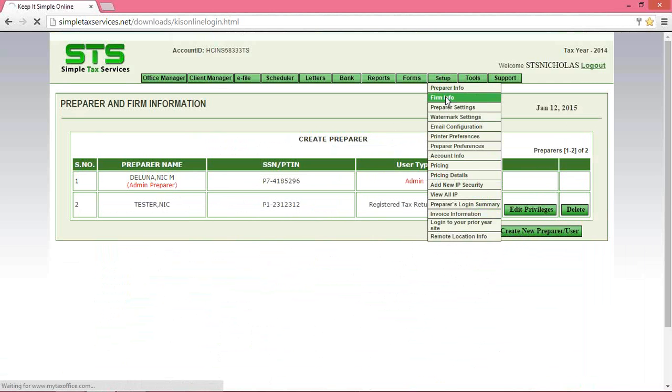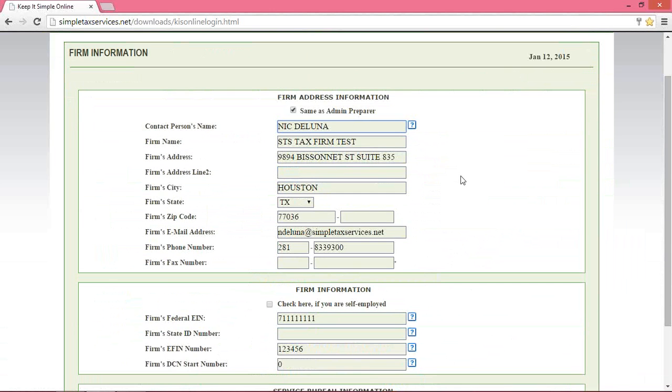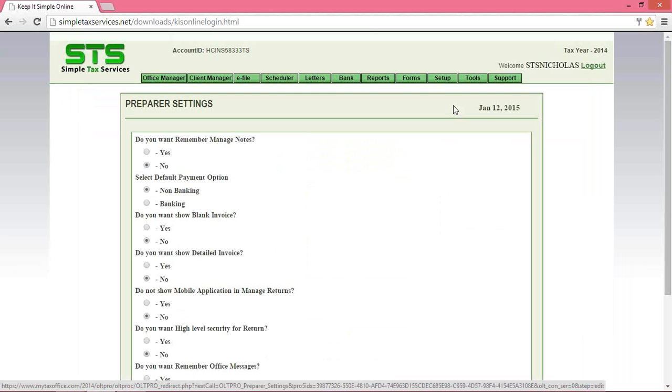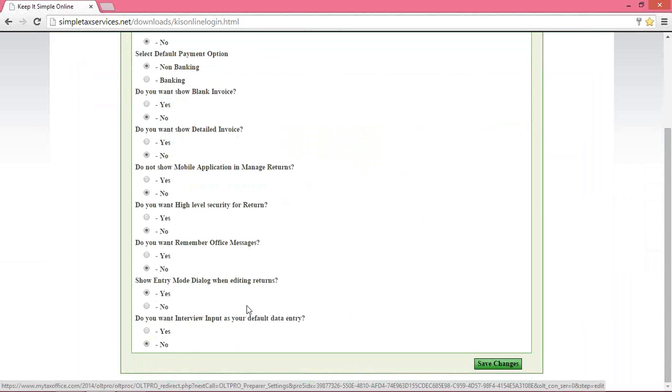Under Setup, we'll go back into the firm info. Of course, this is just any information about the office that's going to fill out on each individual return. I like to go into Preparer Settings with you guys, and these are all, basically, if you want something to happen within the program that's selected here, you can either set it for all your preparers or you can set it for individual ones. Right now, we do have an interview method input. If you want newer preparers to use this, or if you feel like the interview method is working better for you, you can set it as a default every time you open a return right here at the bottom.